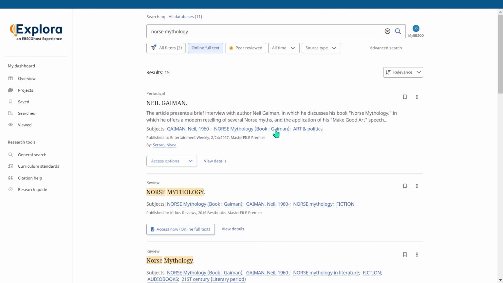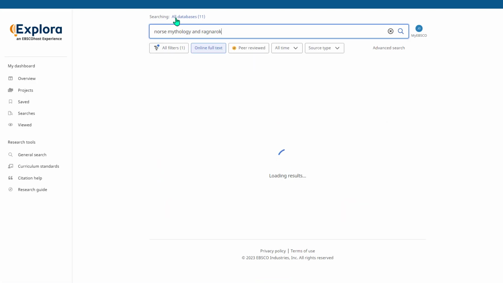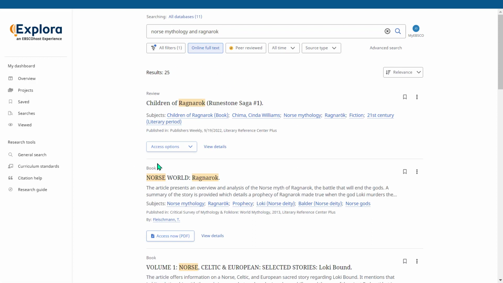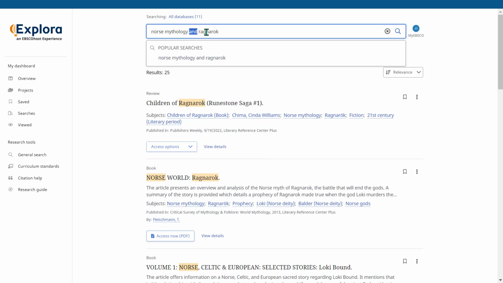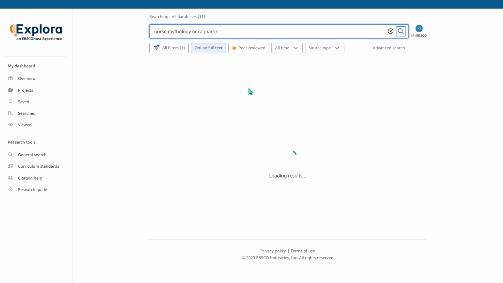So in addition to Norse mythology, we can type in the word and. You can see a suggestion here. Maybe we want to look at Norse mythology and Ragnarok. So that can just help prompt us with other ways to focus our results. The and is a way for us to narrow our results by indicating we want to include both these terms in our search. However, if we use the word or, we're indicating that we would like to use either of those terms. And so when I run my search again, it will expand out.